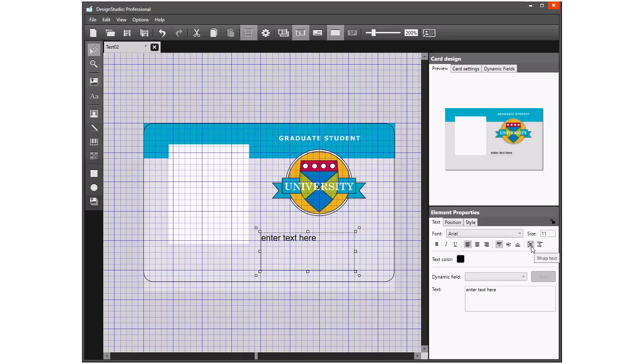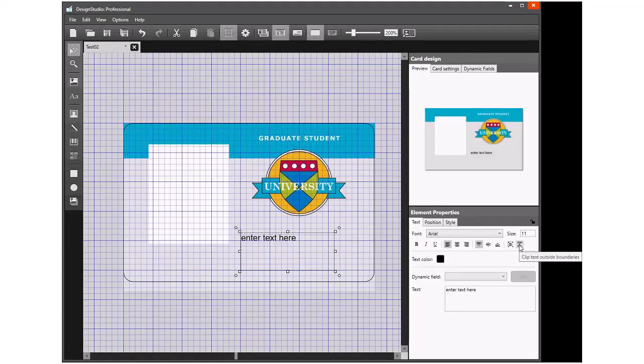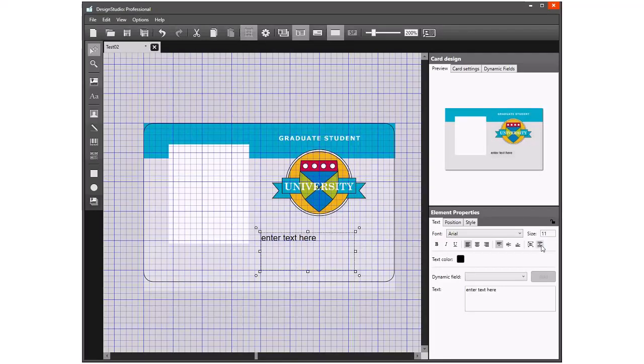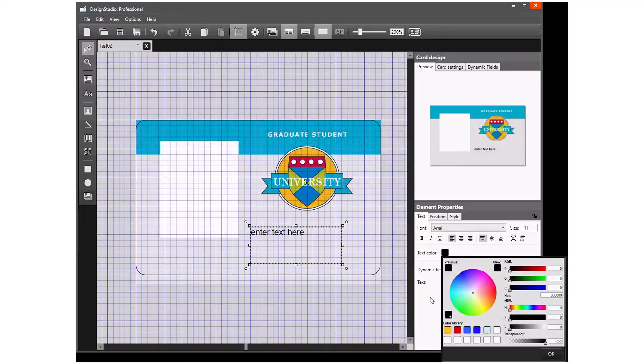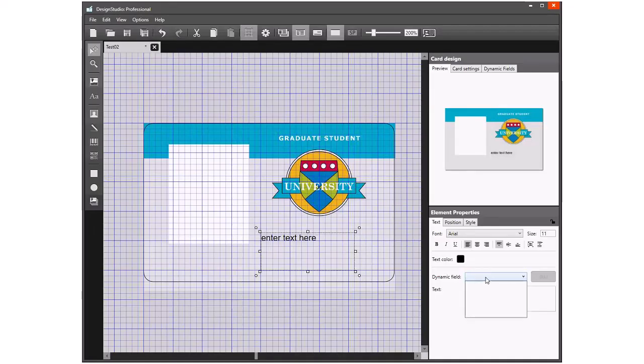This wraps the text around in the box. So if I have a long string of text, if I enable this, then it will automatically wrap the text to fit it inside the width of the box. Using this feature, it will clip the text that's outside of this box. So you do run the risk of losing information. So you need to be careful about which one of these, if any, you have selected. We can select the text color, and we can change it to a dynamic field. There are no dynamic fields created at the moment, but we'll do that a little later.